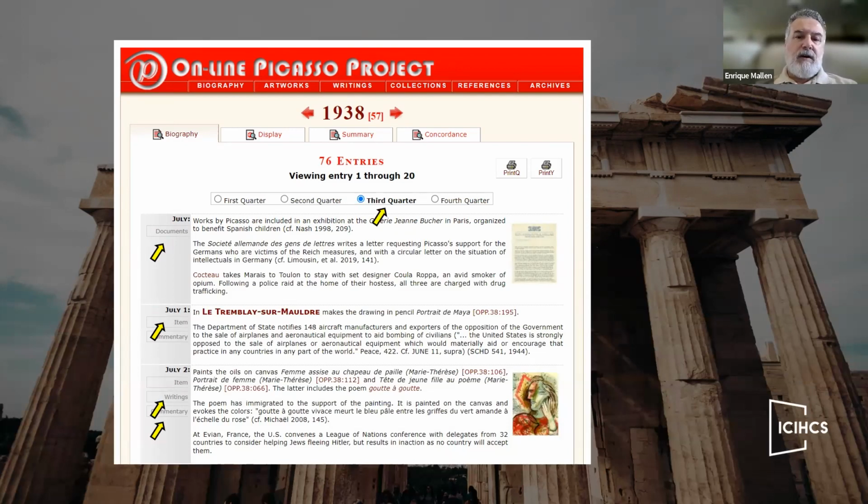Because the Picasso Project is so extensive, we've divided the years into 4 quarters. So for each of the years, you can go to the first, second, third, or fourth quarter. And this is an example of the location. Now, we're right now in this section of the biography, but from here, you can also go immediately to check on the artworks. The artworks will be available both in a display format and a summary format. And I will explain that in a second when we get to the artworks.